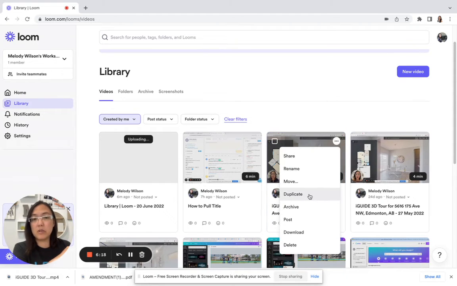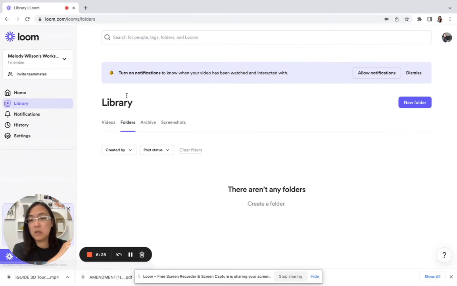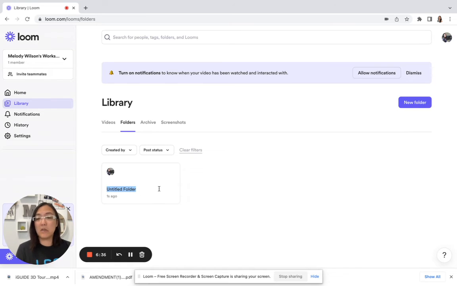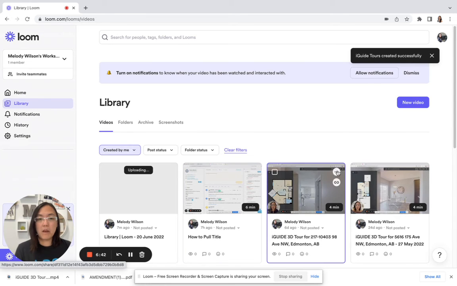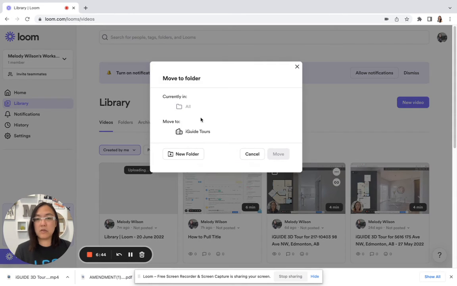And then you can also duplicate the video. So maybe you want to do some editing, but you don't want to touch that specific one. So just duplicate it. You can move it because if you have folders, we can create a folder to say new team folder. That means that everyone can see it. If I click a private folder, only myself will see it. But I can say iGuide Tours. And when I go in here, I can literally just move this to iGuide Tours.